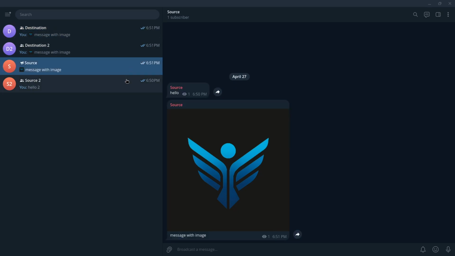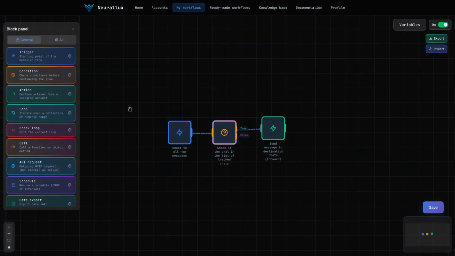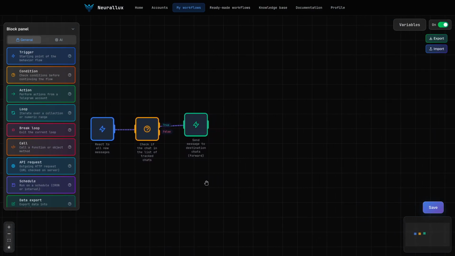Now let's add AI processing. This allows modifying the text before sending. Add an AI text block between condition and action.